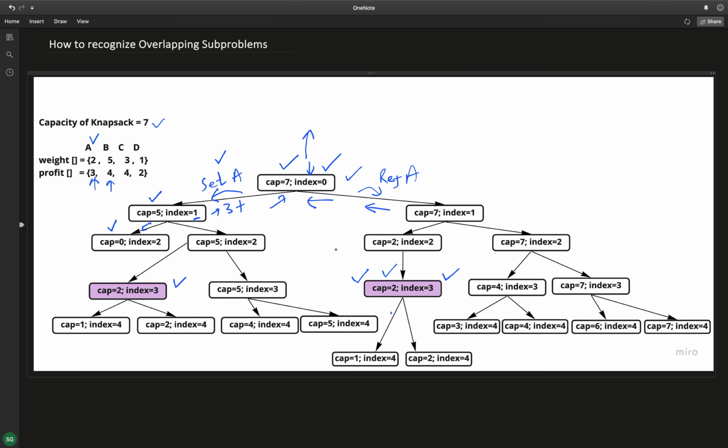I hope this diagram is clear to you. As we discussed, we need to store the values based upon capacity and index. If that stored structure contains the value at a given capacity and given index, then next time if a call comes with the same capacity and index, we can return the same value that was calculated before from that data structure. So we need not calculate the value again. Let's see how we can implement that in the code.